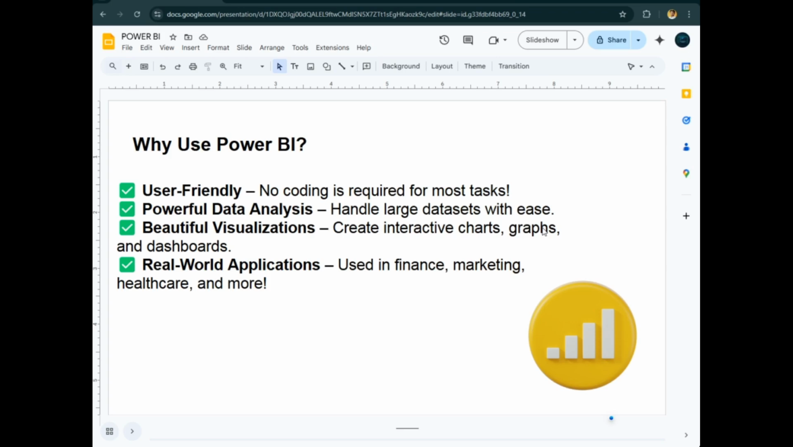Now let's move ahead. So the first question that comes in your mind is why should we use Power BI? So the basic advantages or the benefits of Power BI are it's user friendly. No coding is required for most of the tasks, which is a plus point. Powerful data analysis, which is handle large datasets with ease. Means you can feed Power BI with millions of records and it will process and execute all your required steps with ease. The next point is beautiful visualization.